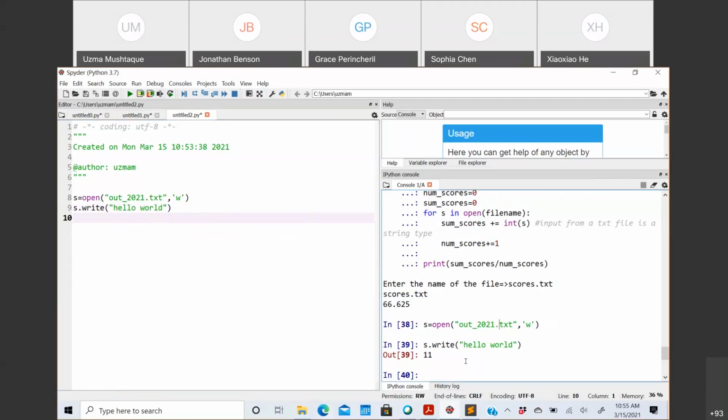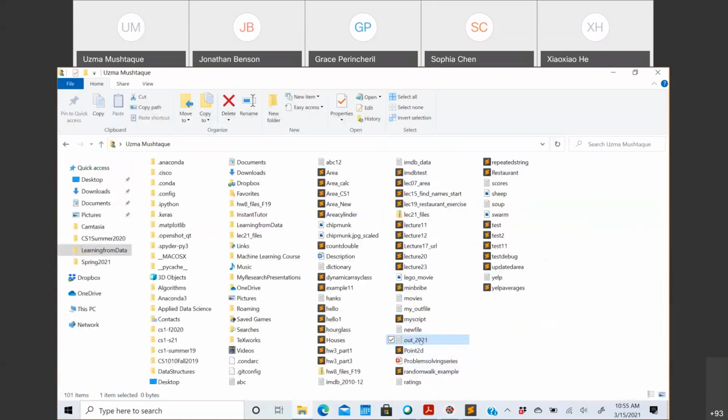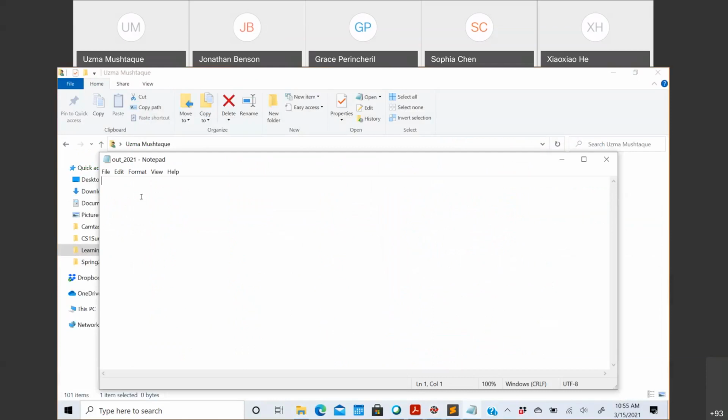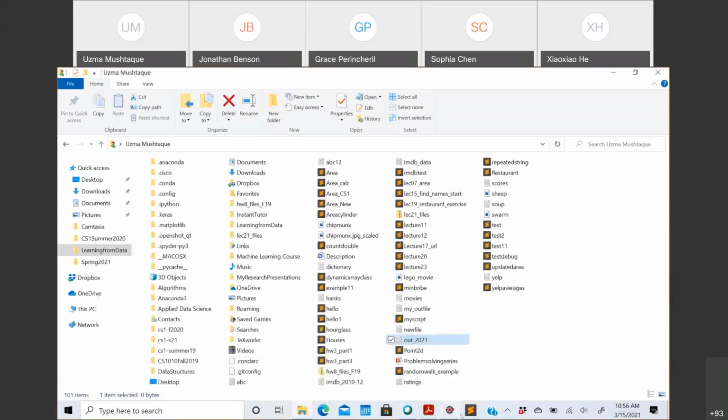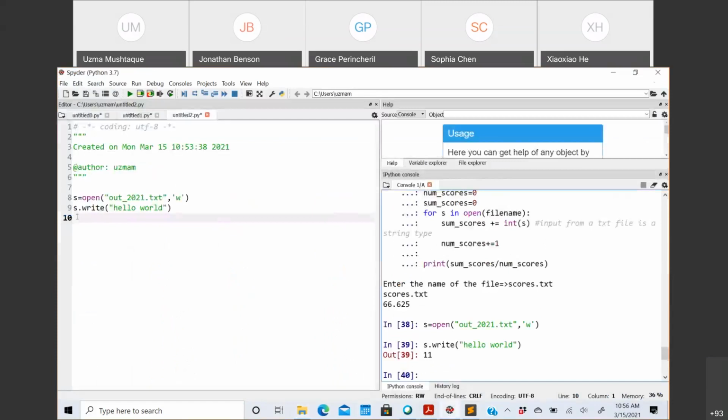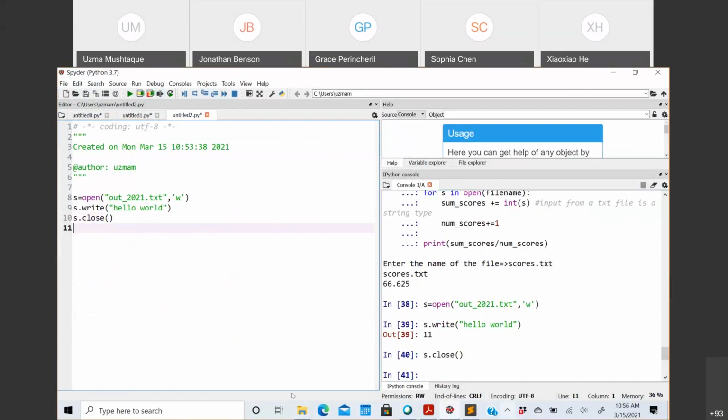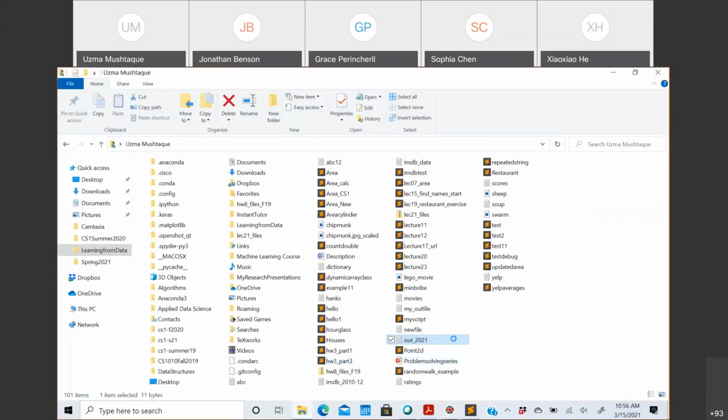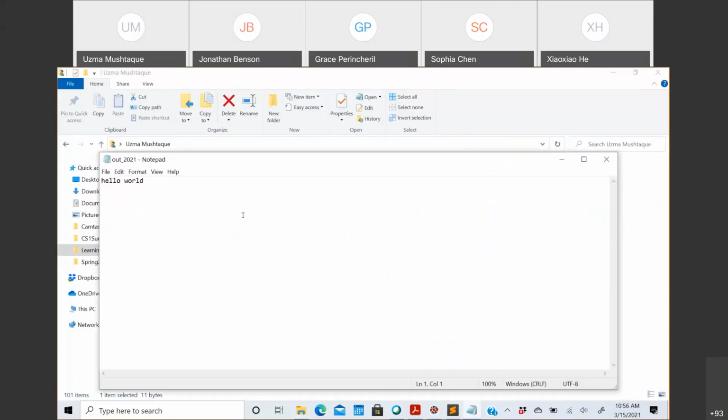All right, let me go and check back again, out 2021. It doesn't have anything yet, right? Although I executed my dot write. So I need to do something else before I can see the contents here. Right now it's still in the write mode until I go ahead and do something like this, s.close. So when I do s.close, and then I go back and check the contents of my file, I can see the contents here, hello world.